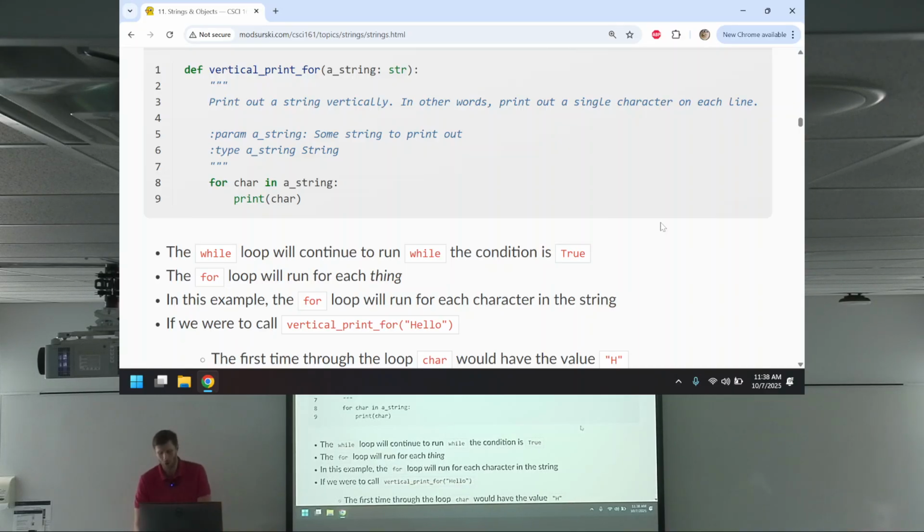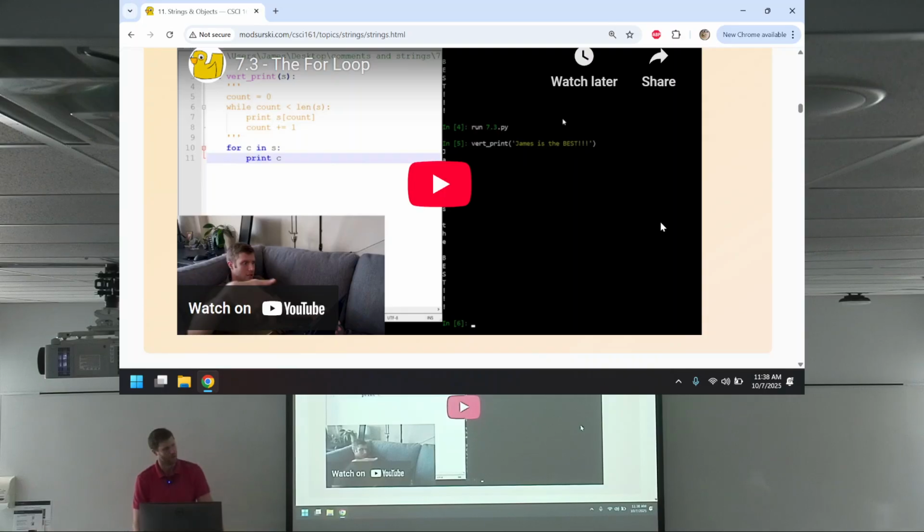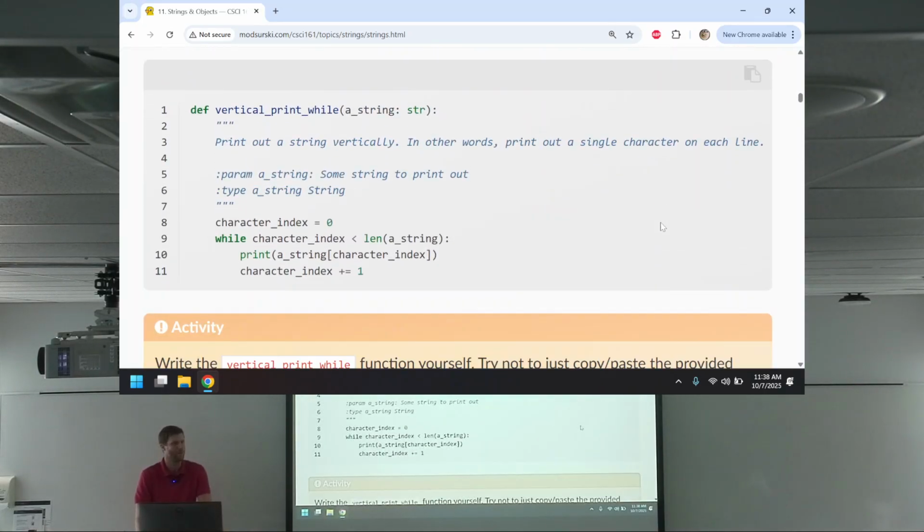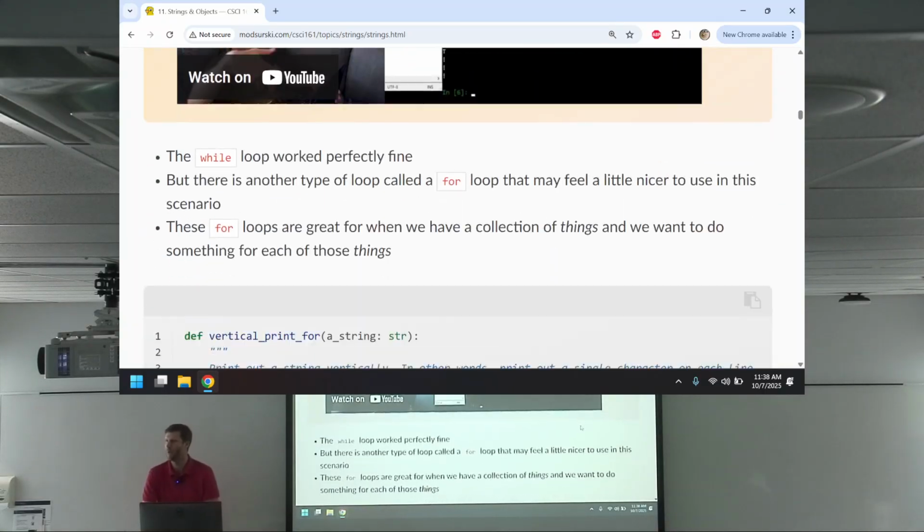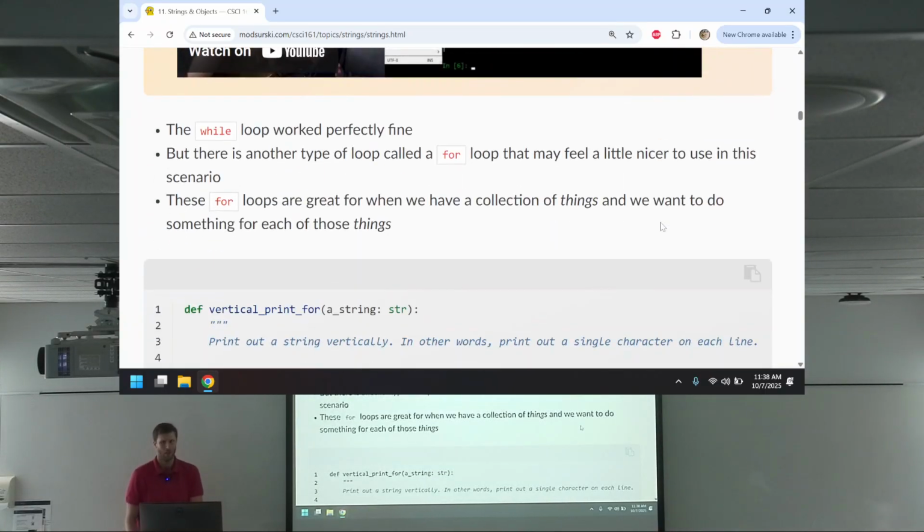If you don't like for loops, you don't have to use them ever. You could stick with while loops. It doesn't really matter. It's like a more general type of a loop, but for loops are kind of handy. So any questions about that?